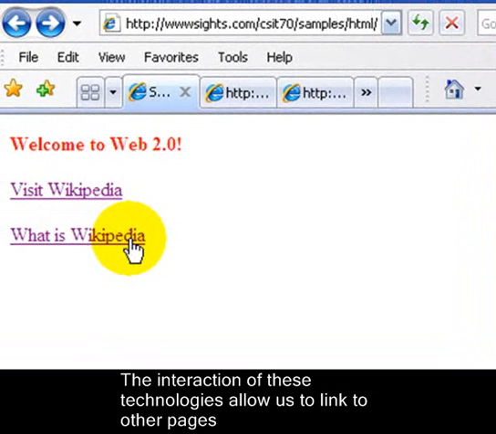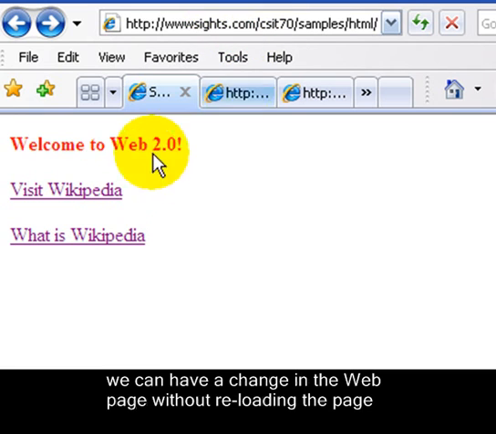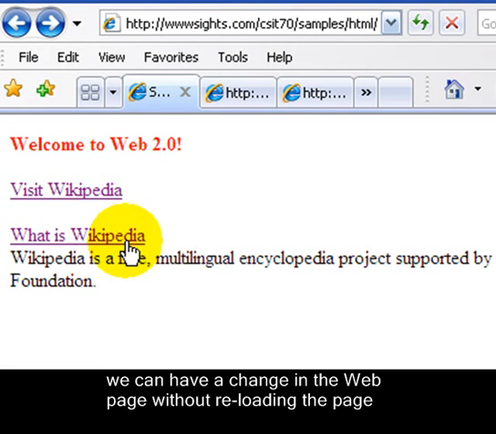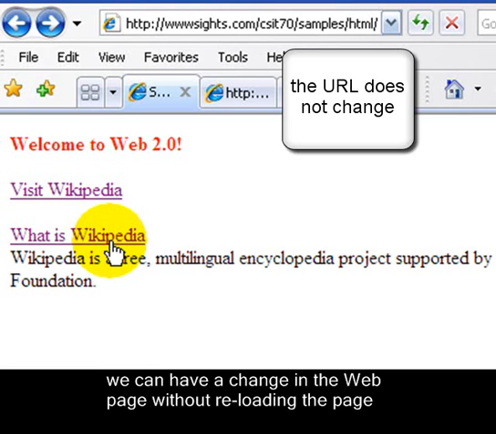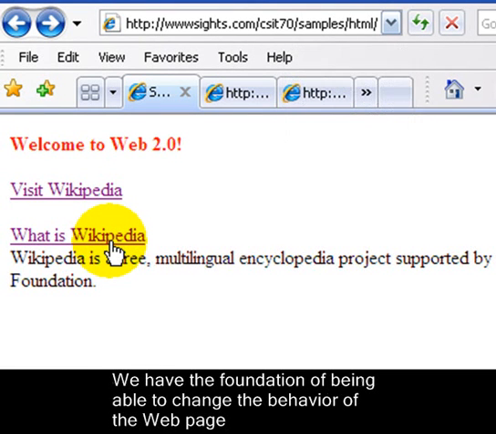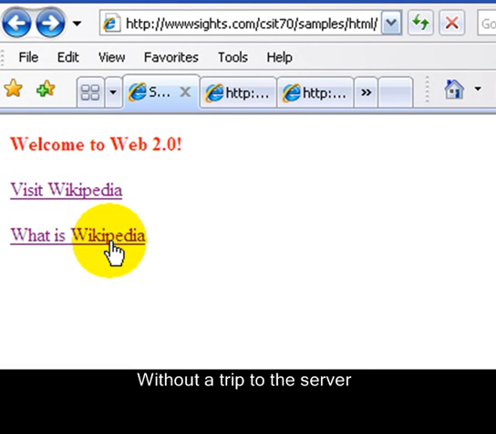Now, by using JavaScript and the document object model, we are technically using this technology called DHTML, Dynamic HTML. And if you notice the URL, when I click and I get some information, and I click and that information disappears, my URL is staying the same. It is not changing. So we have the foundations of being able to just make changes in the web page dynamically without a trip to the server.